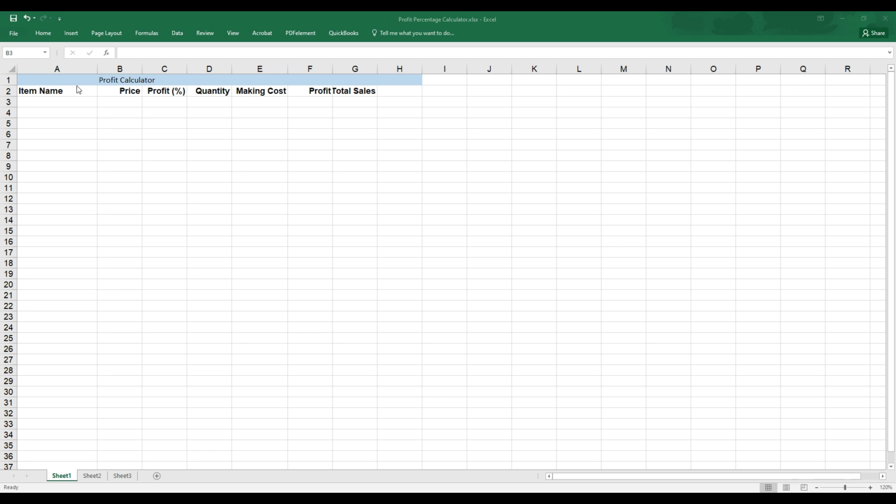So I have an Excel sheet here. In this, 6 columns are there. First one is item name, next one is the price, that is selling price, then the profit percentage you are getting by selling that item for a single item. And the quantity, that is the amount of items you sold of that particular item. Then the making cost. You don't need to enter this here because it will calculate automatically. Next is the profit of the total sales.